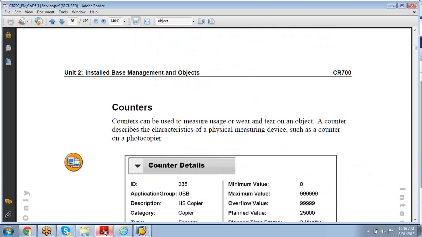something about counters and readings. Write a heading called counters and write this definition. Counters can be used to measure the wear and tear of an object. That's the reason I have first discussed an object. Counters can be used to measure. We'll see how the counters can be created and viewed from the web UI, web client UI.